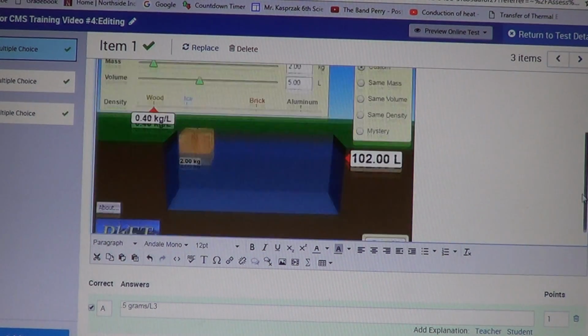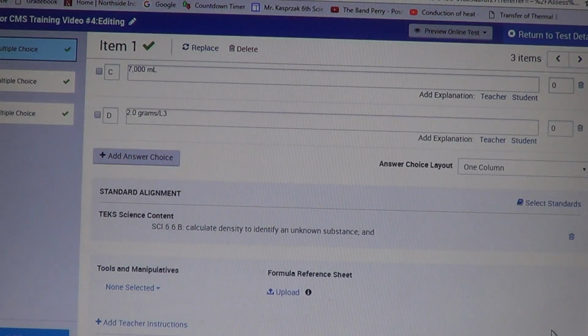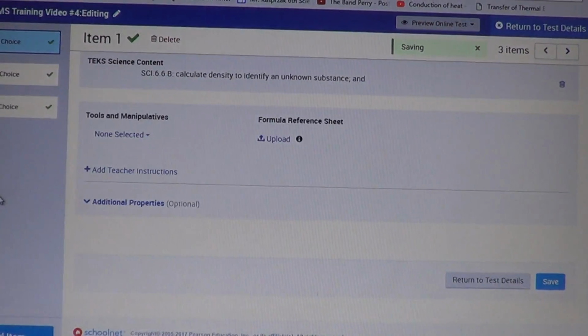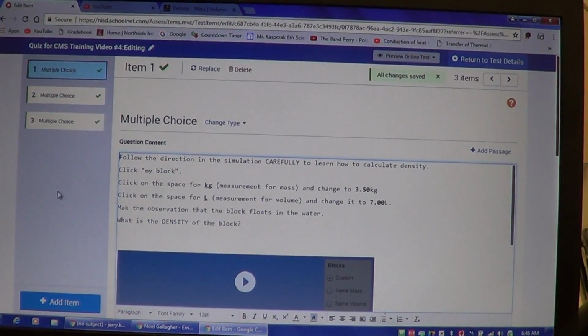And so all we have to do now is we can just kind of leave it alone and hit save. And right over here in the bottom corner, like we would normally do. So we're going to click save. And now that simulation is embedded into our question. And I'm going to show you what that looks like from the student screen here in just a moment.